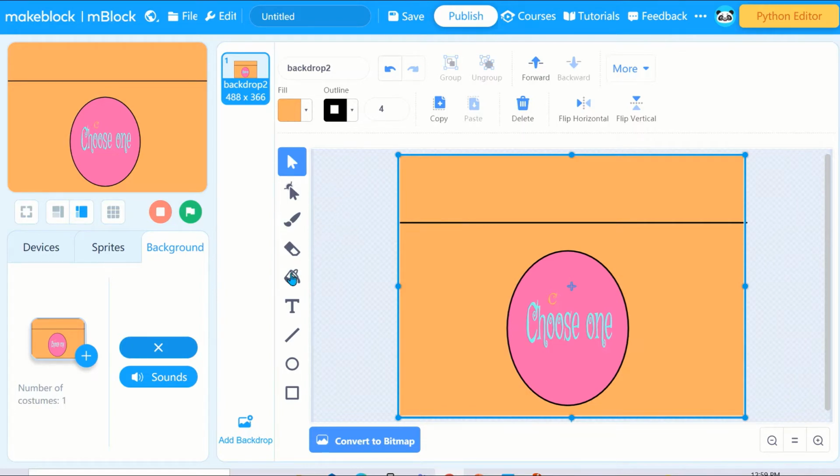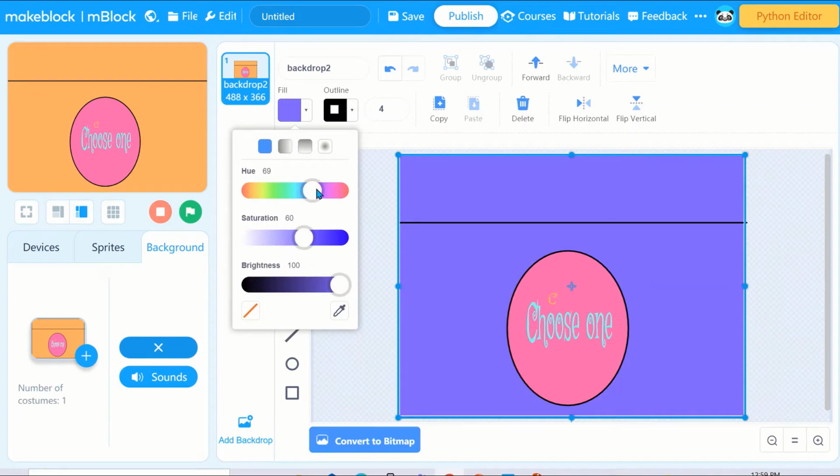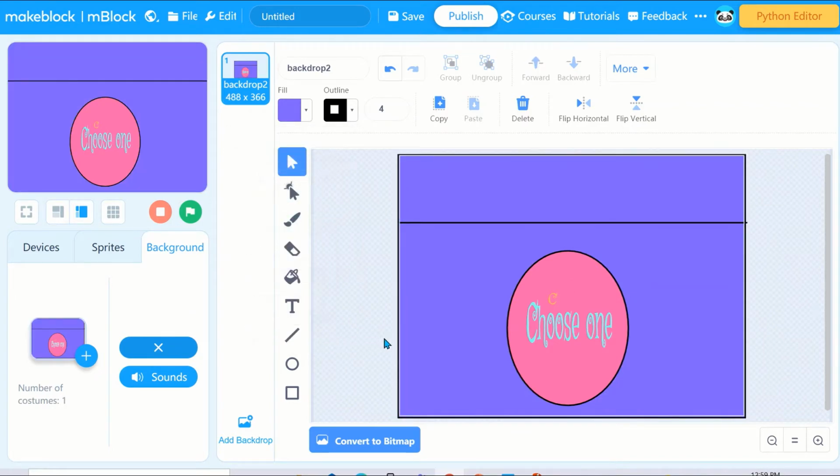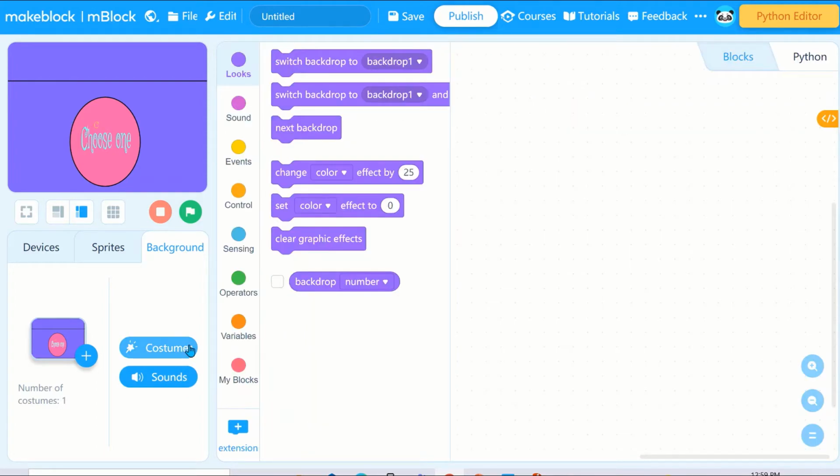And take the whole background to be purple. Wow, it's beautiful. Now our background is ready. We're gonna click on the close mark, and now we are going to create the sprites.